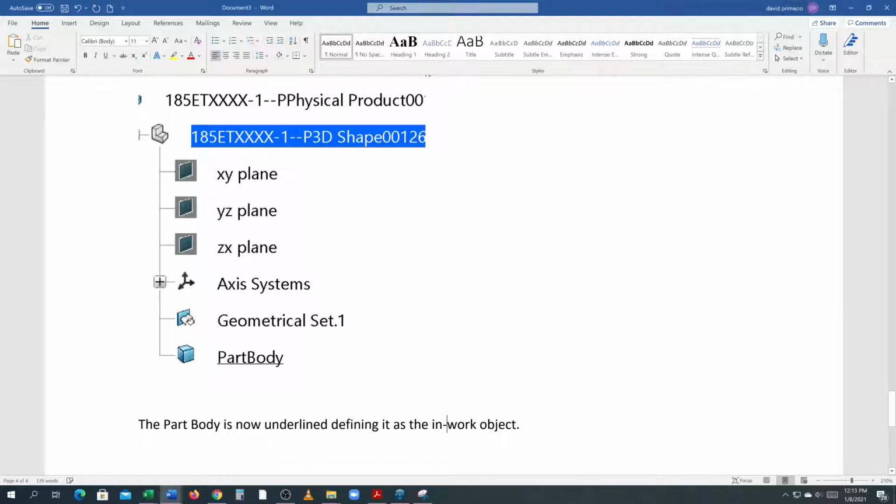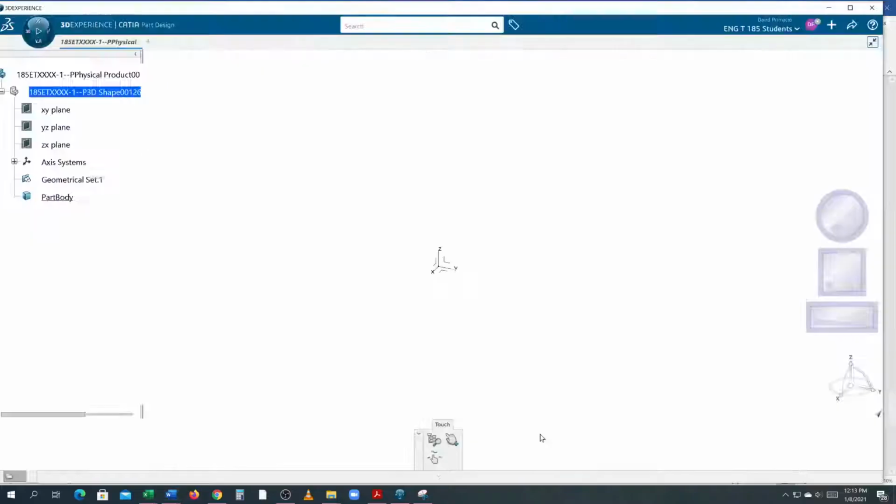Making this the in-work object allows you to create a sketch in the part body. It's as if part body is now the active folder where geometrical set was the active folder. If you had left geometrical set underlined, it would put the sketch in the geometrical set. But we want the sketch in the part body, so we have to make sure the part body is underlined. Okay, I'm going to hit enter and go back to CATIA.